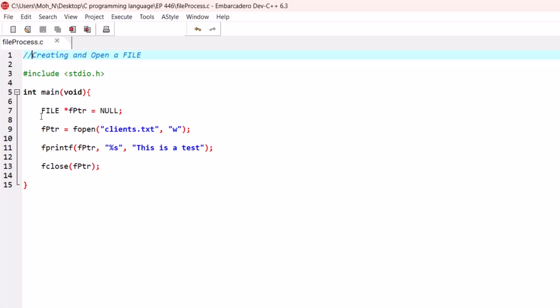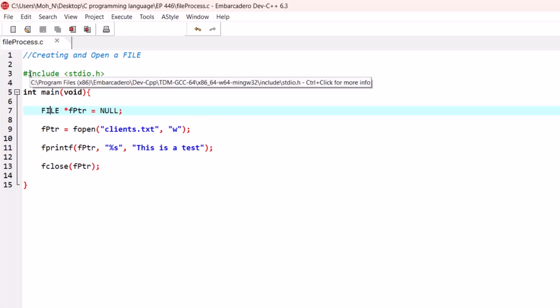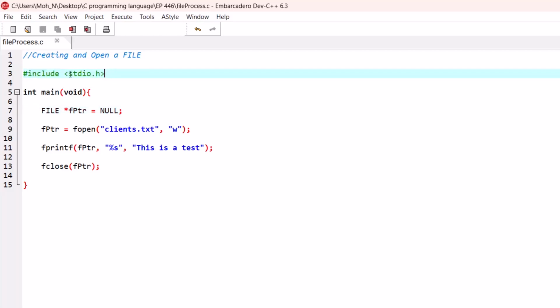As you can see in here that we are using the FILE data structure. This is a data structure that is used to manipulate files, and this data structure is included here in this header file stdio.h. So remember that whenever you're dealing with files, you do need to include this header file. Now, using this FILE data structure, we would like to create a pointer that is called fPointer or file pointer, and the initial value of this pointer is going to be NULL.